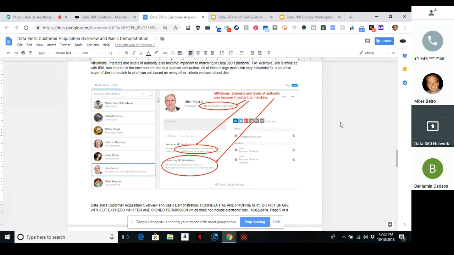And then we also know he's a speaker. He has an interest in the environment. He's an author. So, for example, we in the past have represented a car battery charger that works with electric cars. So we can find out, since Jim is into the environment, does he own an electric car? We could ask Jim that. That may be a better match out of all of the products and services that we have in our ecosystem.